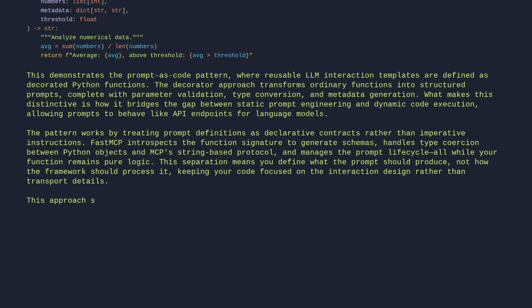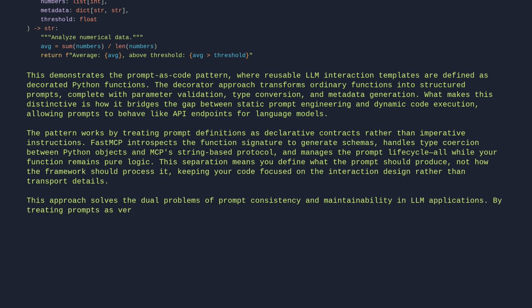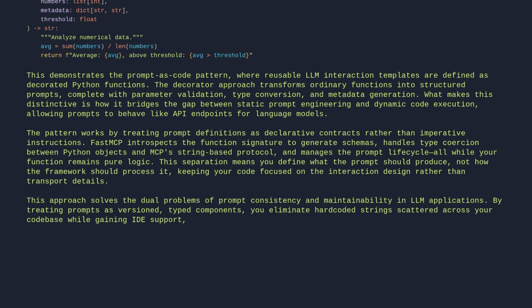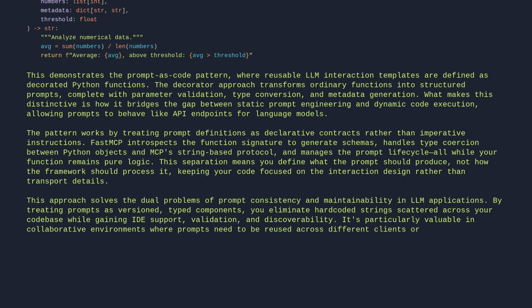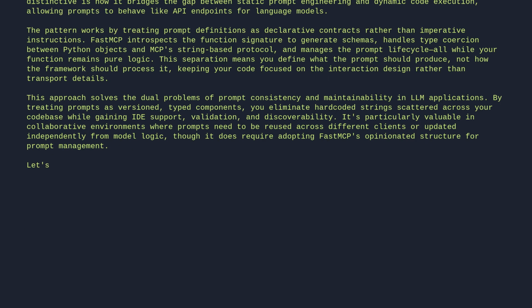This approach solves the dual problems of prompt consistency and maintainability in LLM applications. By treating prompts as versioned, typed components, you eliminate hard-coded strings scattered across your codebase while gaining IDE support, validation, and discoverability. It's particularly valuable in collaborative environments where prompts need to be reused across different clients or updated independently from model logic. Though it does require adopting FastMCP's opinionated structure for prompt management. Let's break it down line by line.